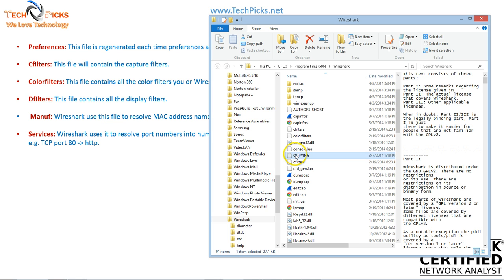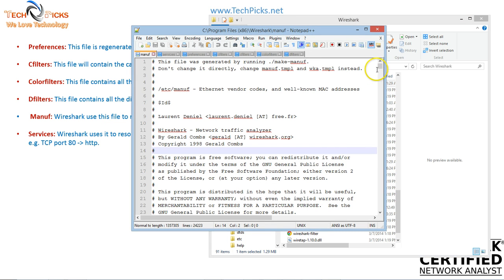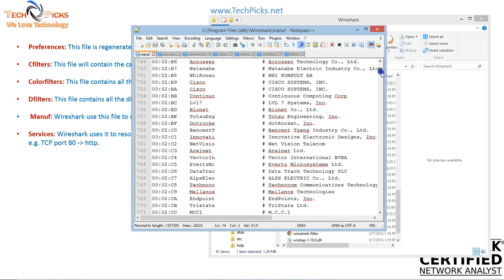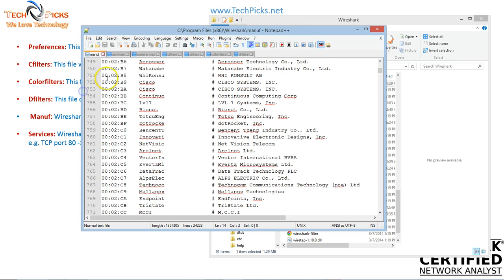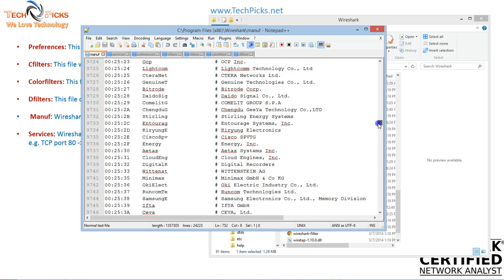Now we have the manufacturer folder. This is a great folder. This is what Wireshark uses to resolve the MAC addresses for any of the packets that you have. For example, right here we have Cisco. Anything that starts with 0002BA, or B9, is a Cisco. So this is what Wireshark uses to resolve those MAC address names when you work in Wireshark.